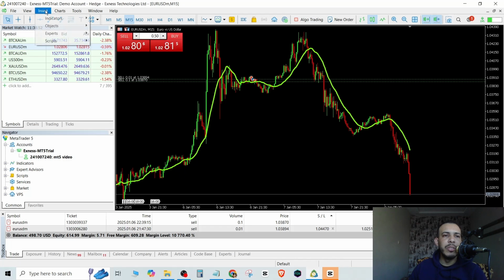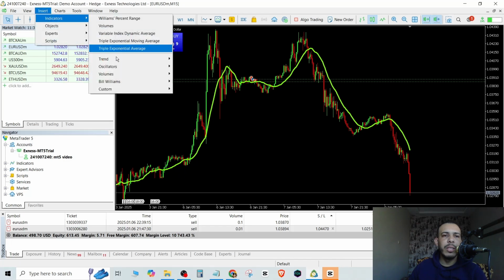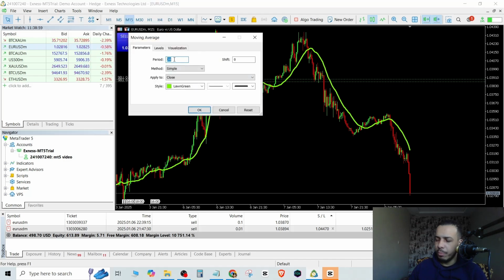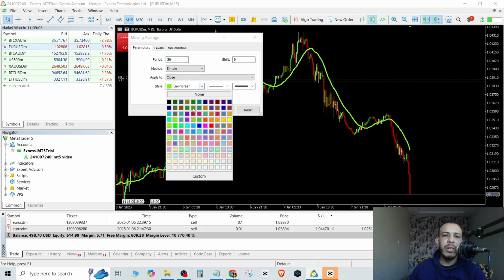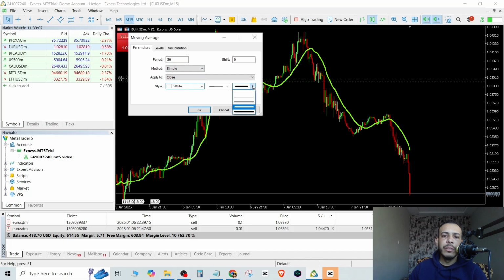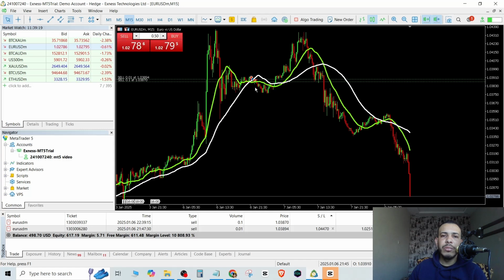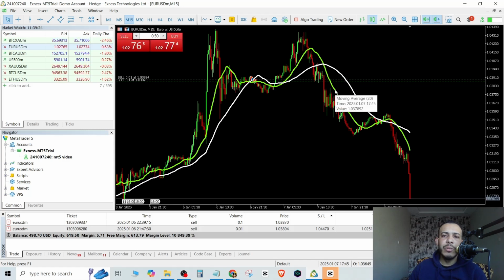Now let's add the 50 moving average. Insert, indicator, trend, and moving average again on period type 50. Method, I will keep it on simple, but the color, I will change it, for example, to white. Okay. The thickness, I will keep it and click on OK. And as you can see here, this is our 50 moving average, and this one is our 20.